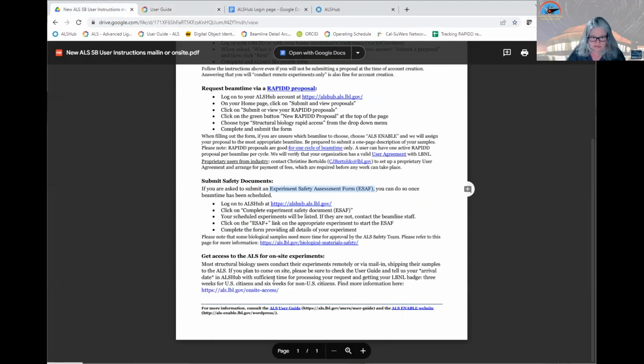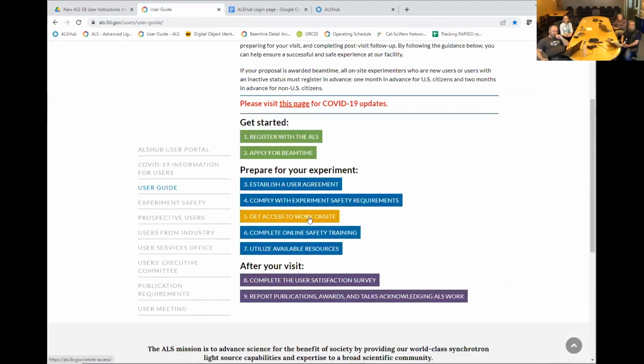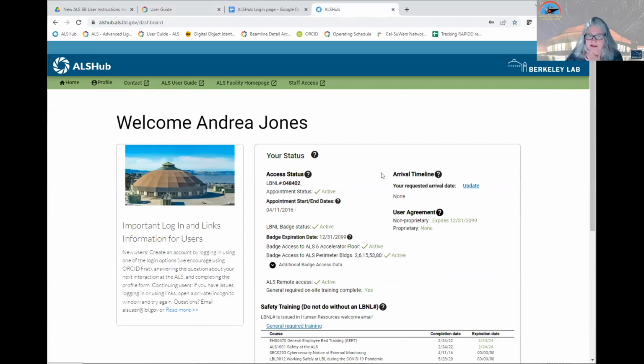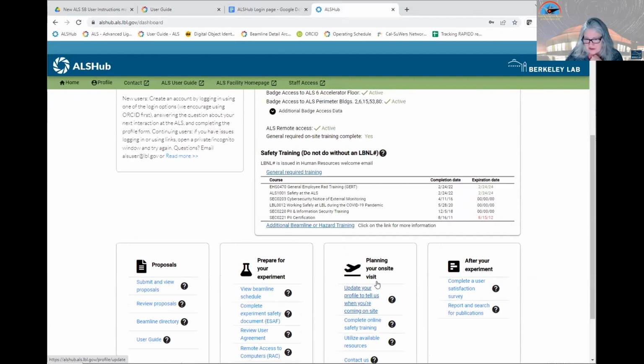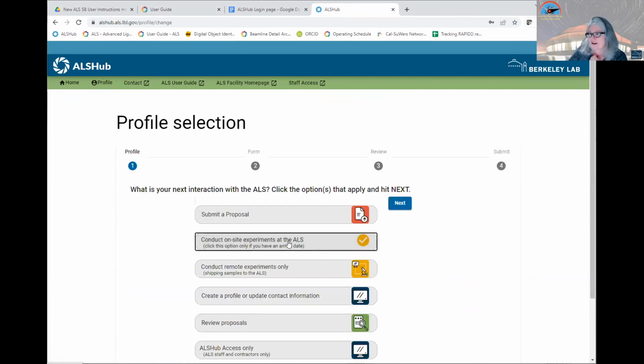Here, to number 5 in our user guide, get access to work on site. If you're a US citizen, you need to tell us at least 3 weeks before you come. And if you're a non-US citizen, we need 6 weeks notice before you come. How you tell us you're coming is you log into ALS Hub, and where it says arrival timeline, you click update here to tell us when you're coming, or you click update your profile, or you click profile and say you're going to conduct on-site experiments.